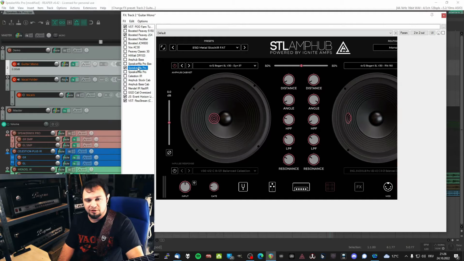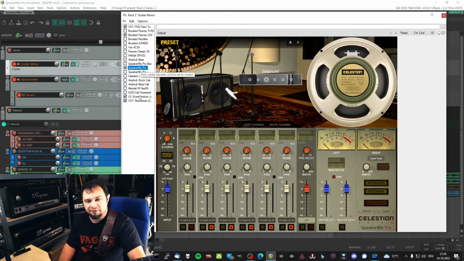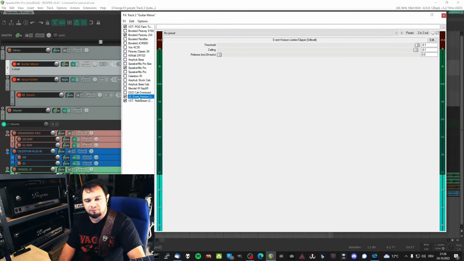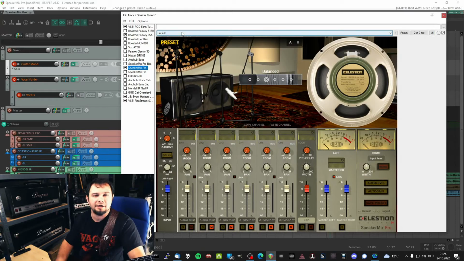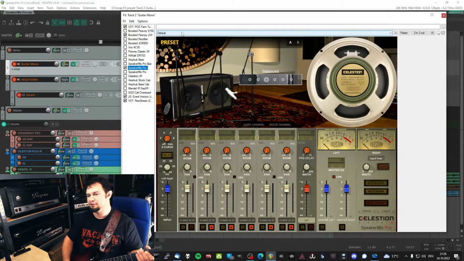From that, we're going straight into the SpeakerMix Pro plugin, and then we're going into a clipper, so you're not getting any clipping, and then it goes to Restream up into OBS. Now, SpeakerMix Pro, I set it to a default setting, so we're not hearing anything.